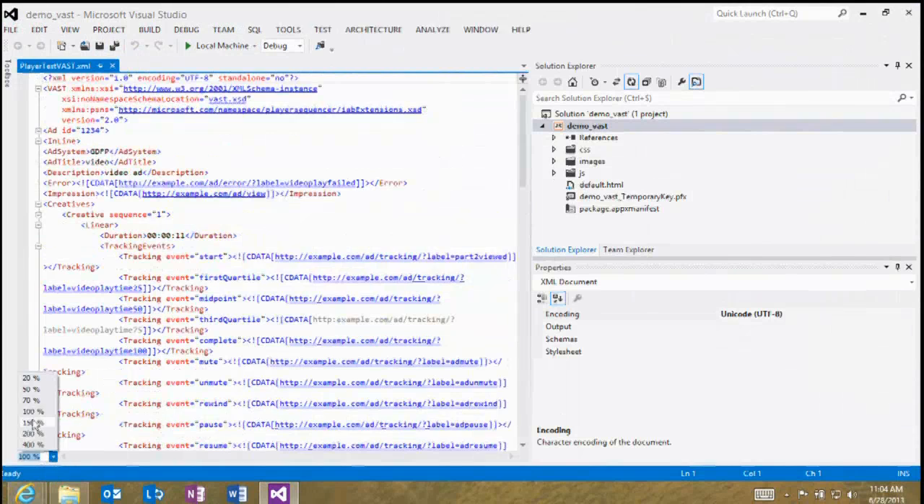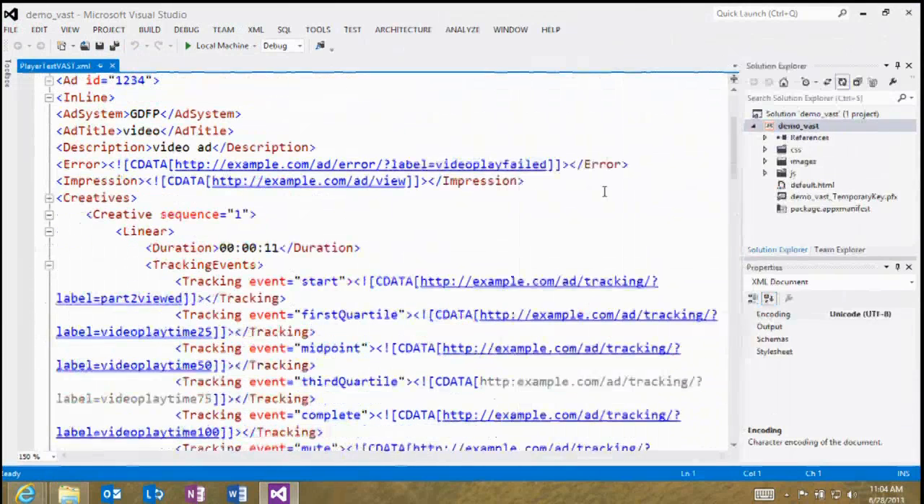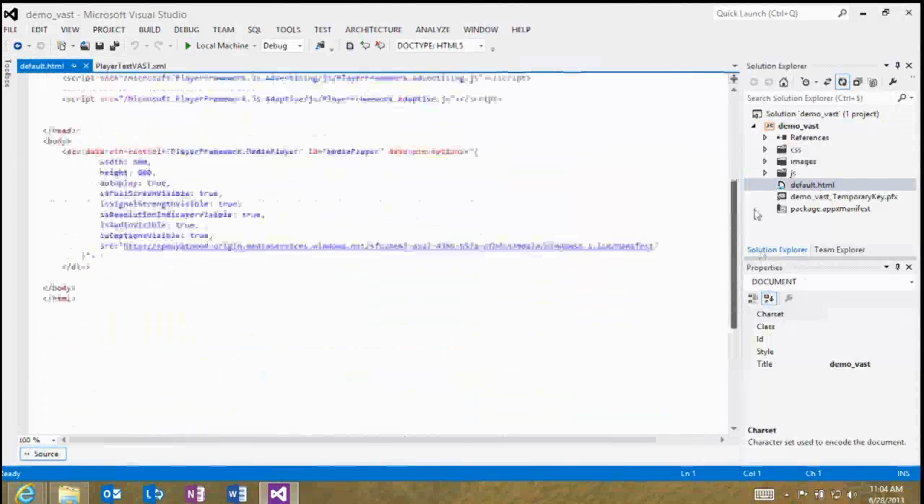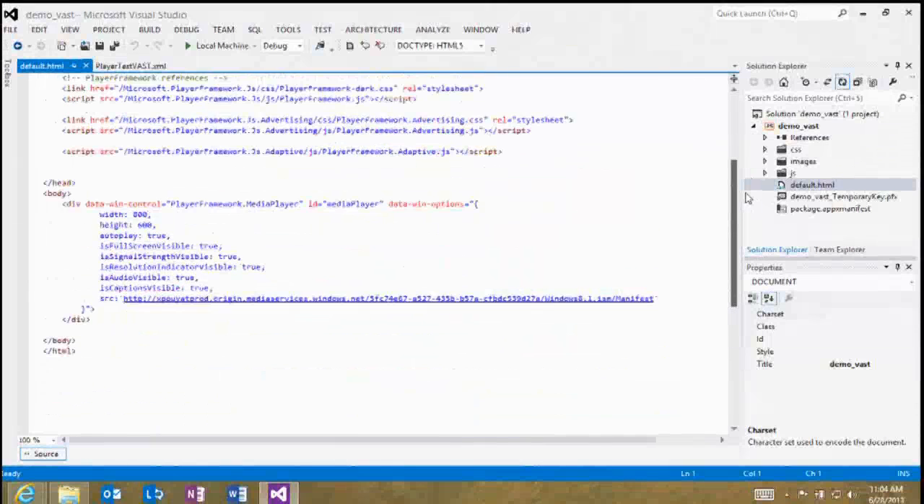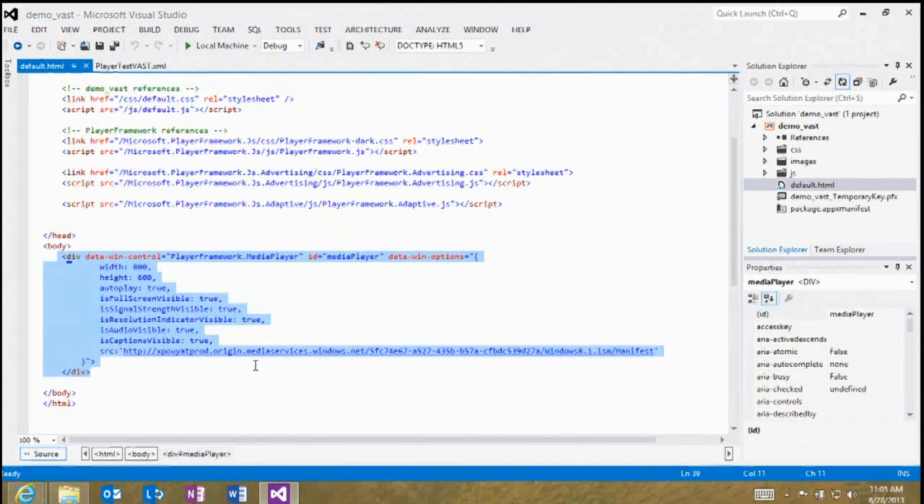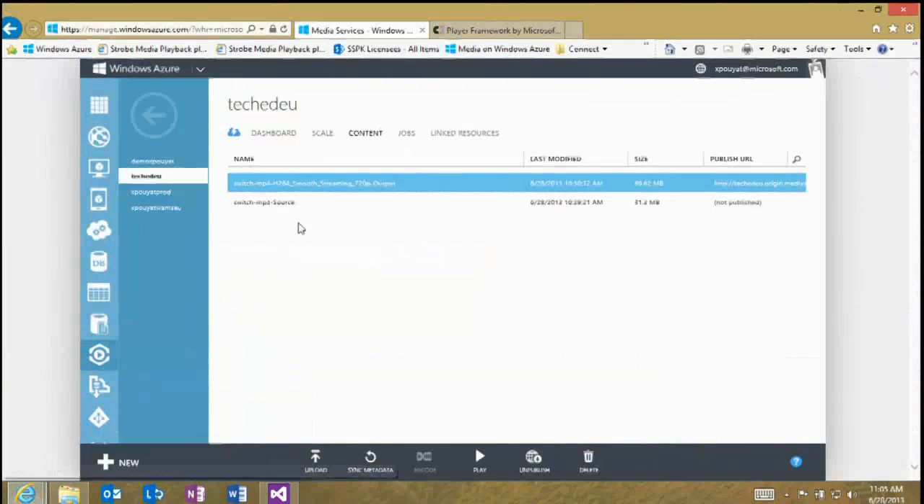Let's increase the size again. Okay. So I have my default, it's a JavaScript application. This is what I did previously. Basically, I have a reference to the player framework, and I have my HTML part here, and I say, okay, I'm going to play this content. So let's perhaps use another content. Let's use this content here. Okay.